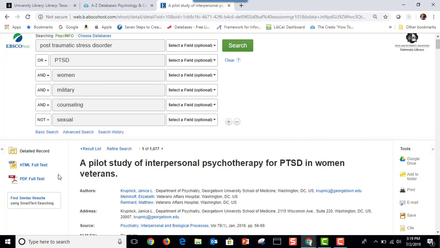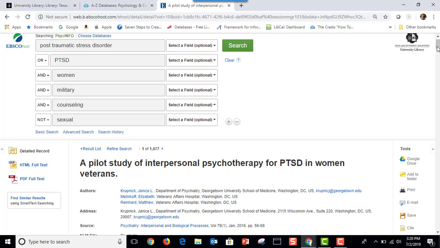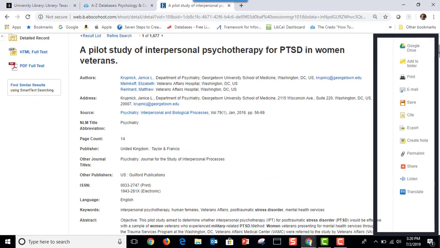You still have your links for the full text versions on the left. I always encourage students to use the PDF full text when available because it will give you a cleaner read copy and also give you page numbers. On the right, you'll see the tools for what you can do with this article. You can save it, you can email it to yourself.